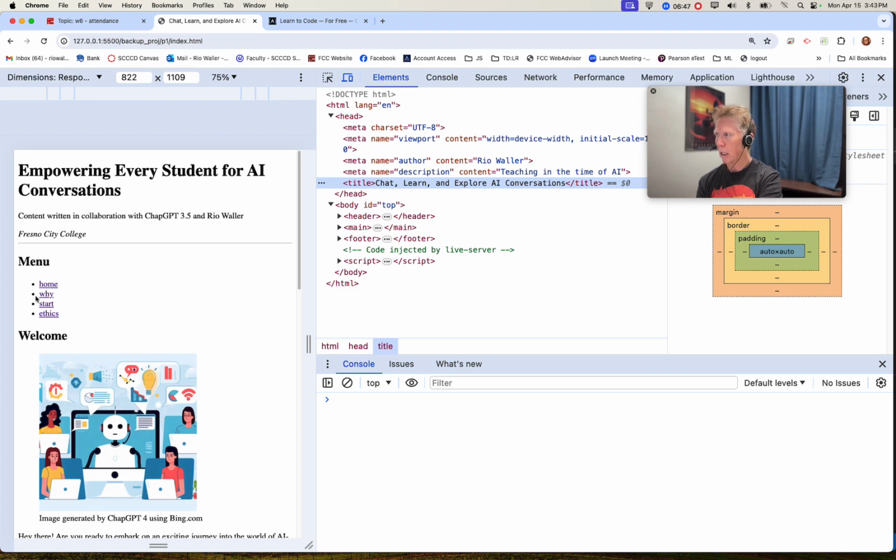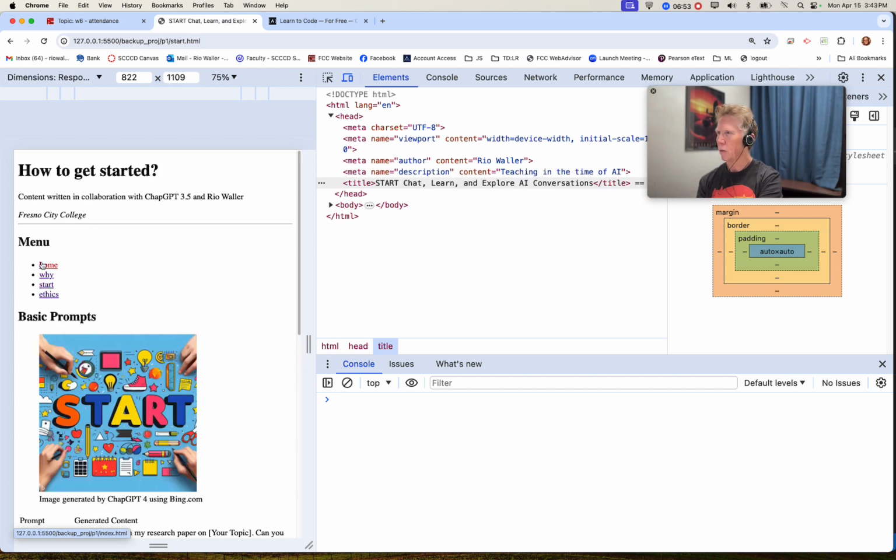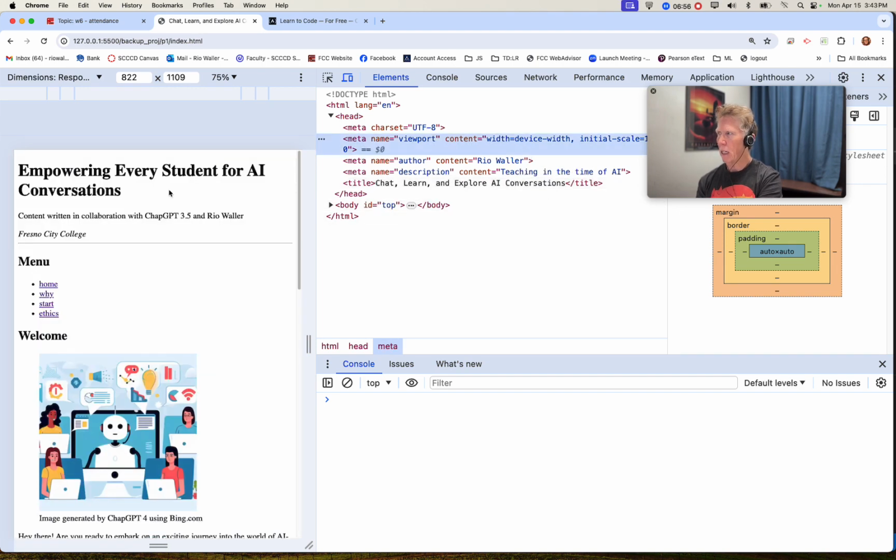So this is my index page, and then here is my why, my start, my ethics. Each of them should have a unique title, and it should have a unique description as well. The author, which is myself, of course, can be the same for all of them, but your description is there. You want a unique description for each page, and you want a unique title for each page.